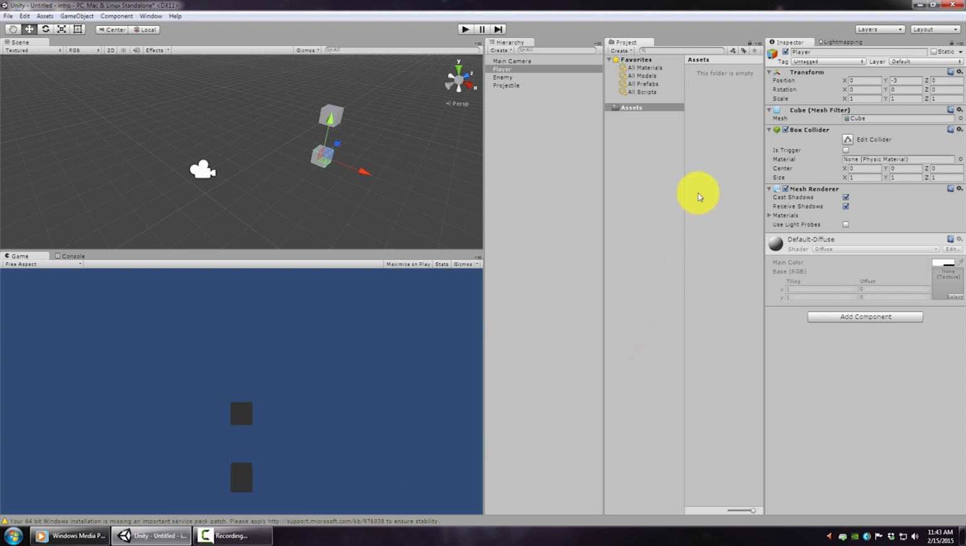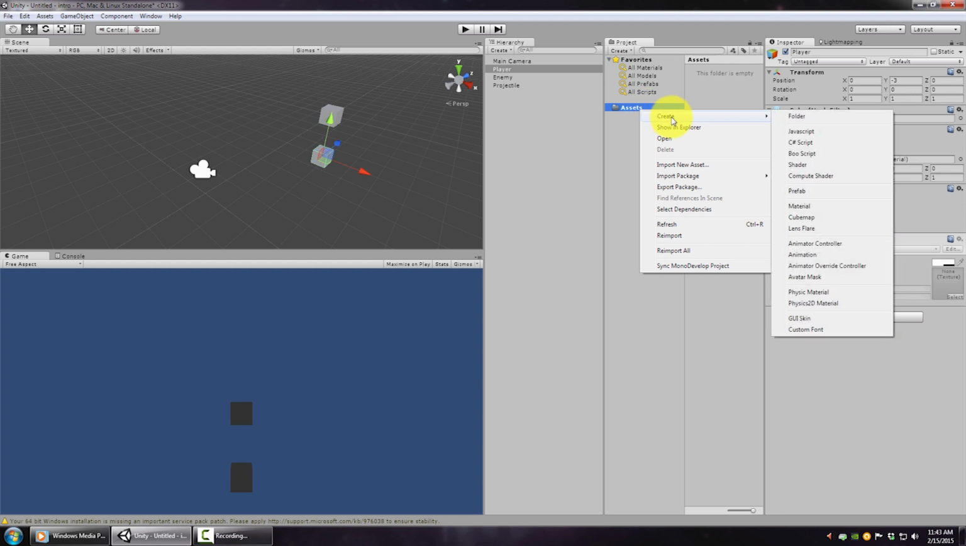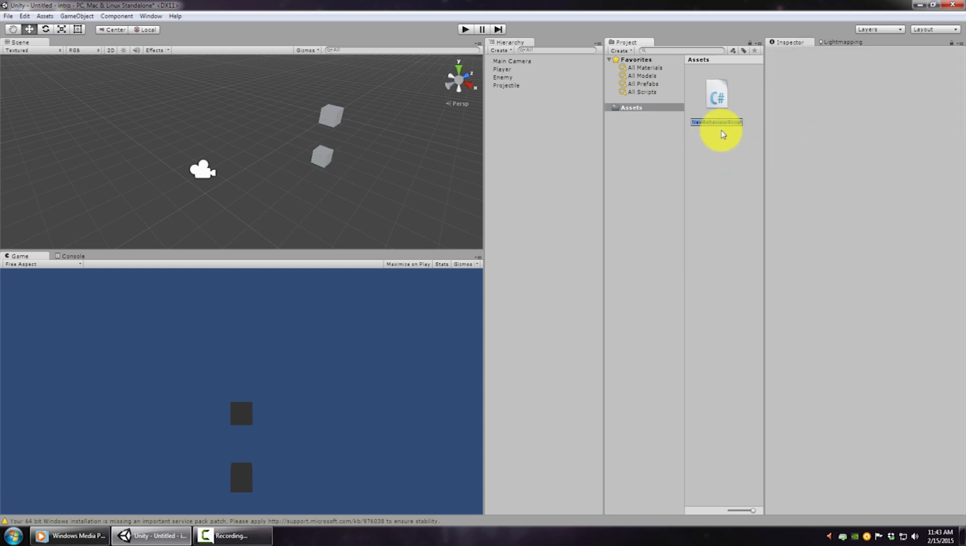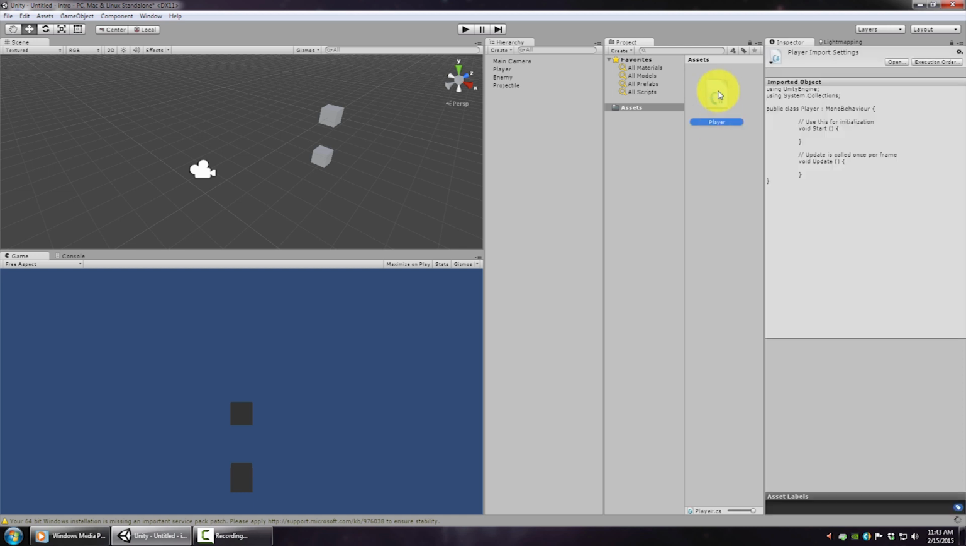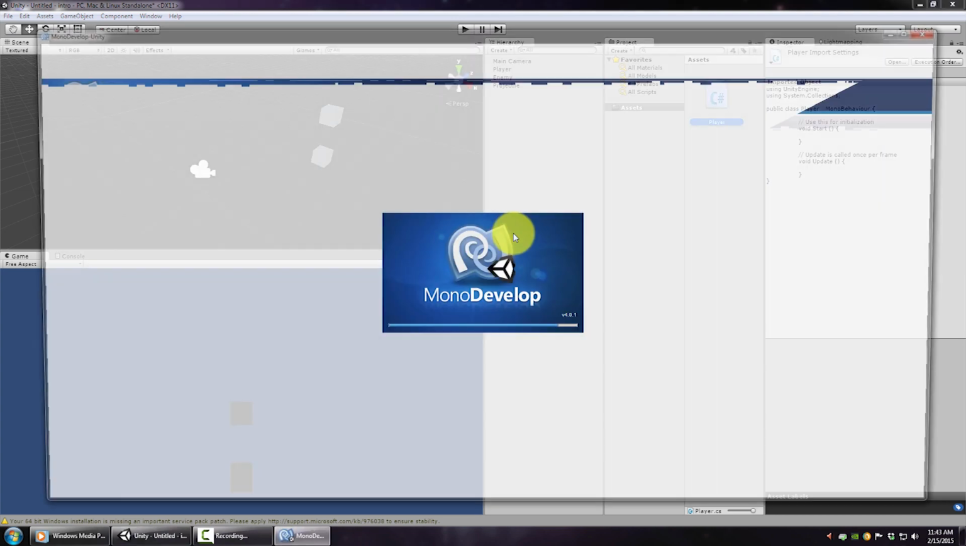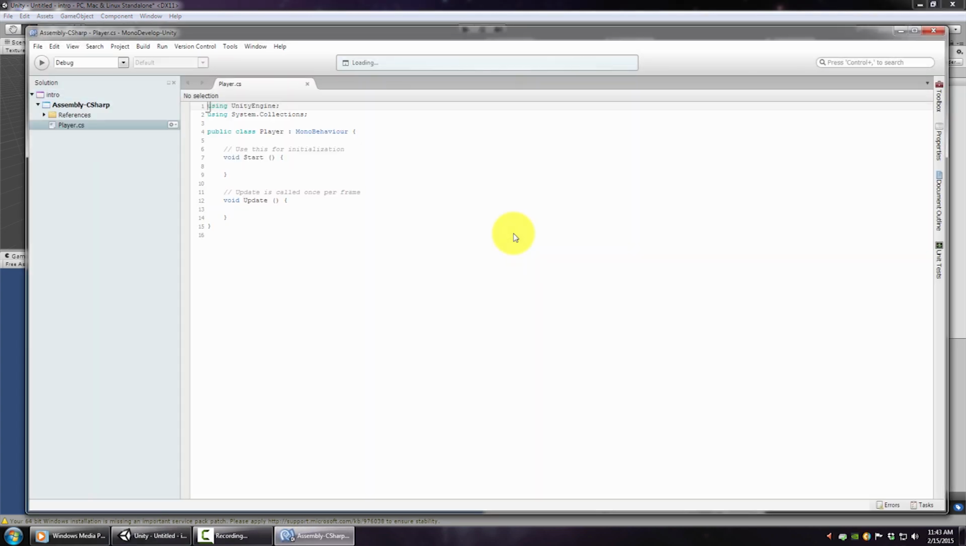A script on a game object is a component, but before that it is an asset. If you go to the project window and right-click on Asset, you will get the option to make a C# script. Let's call this script Player to keep it simple. Open this script in MonoDevelop by double-clicking on it in Unity. MonoDevelop is the standard scripting platform for Unity and it is recommended that you use it for scripting.